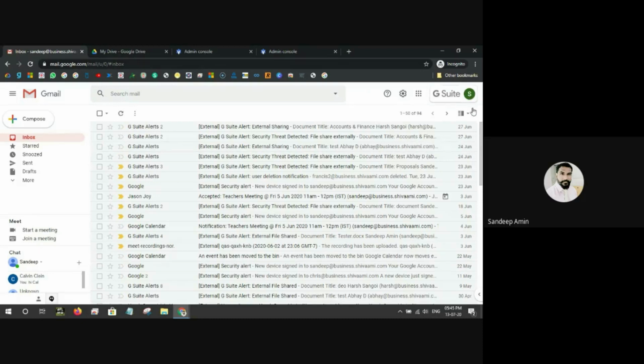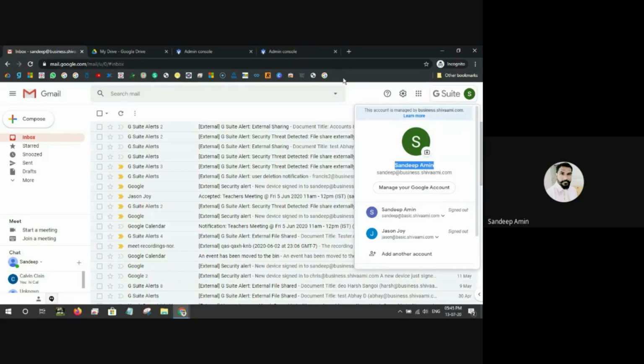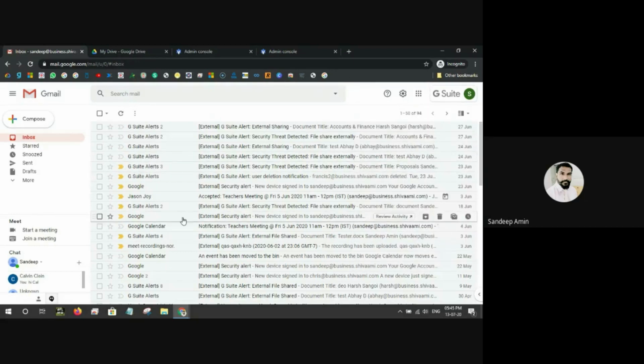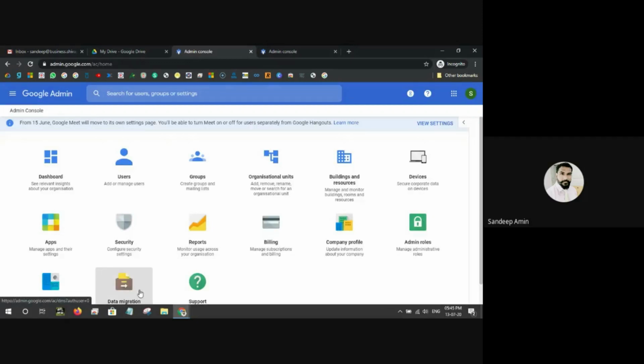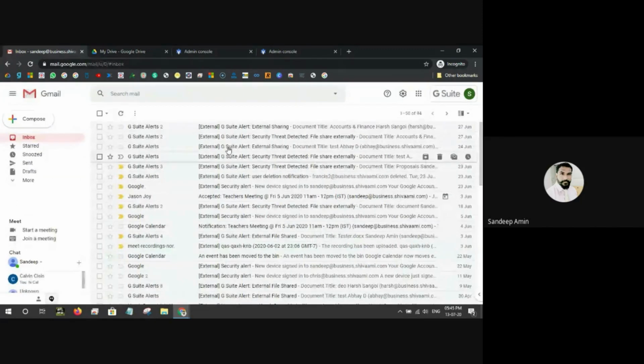Suppose this user Sandeep has left the organization, and you can see that there are a lot of important emails in his inbox. Before deleting, at the same time, you do not want to transfer these emails to somebody, because for transfer you anyways have a data migration option. But you do not want to do that. You want to ensure that all his emails are downloaded, and later on you will configure it either on Outlook or on Thunderbird, which is a free email application. And you can pick up some important emails based on what you are looking for exactly.